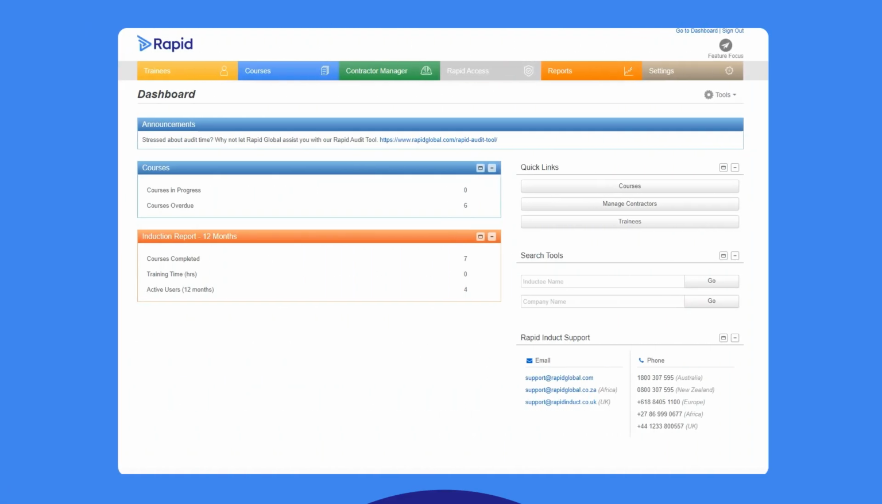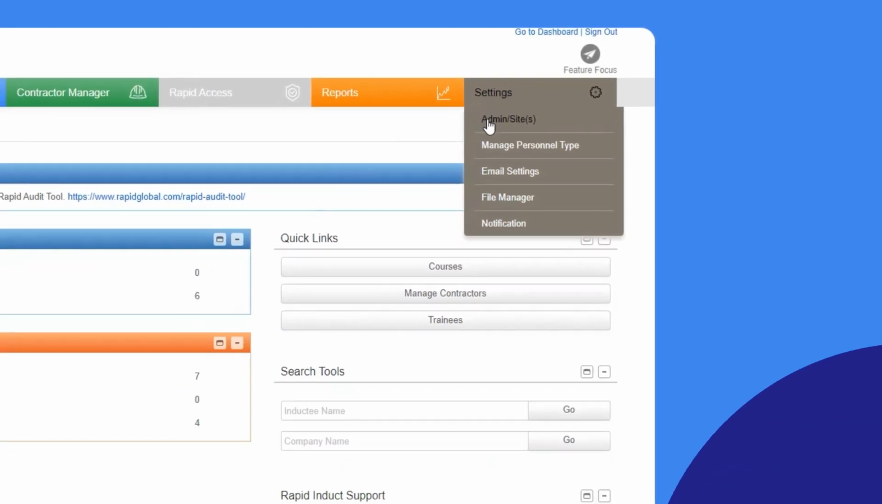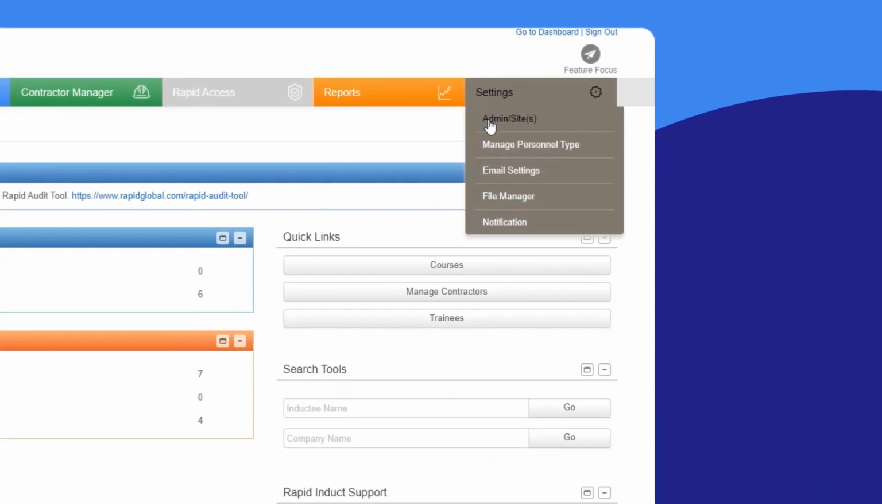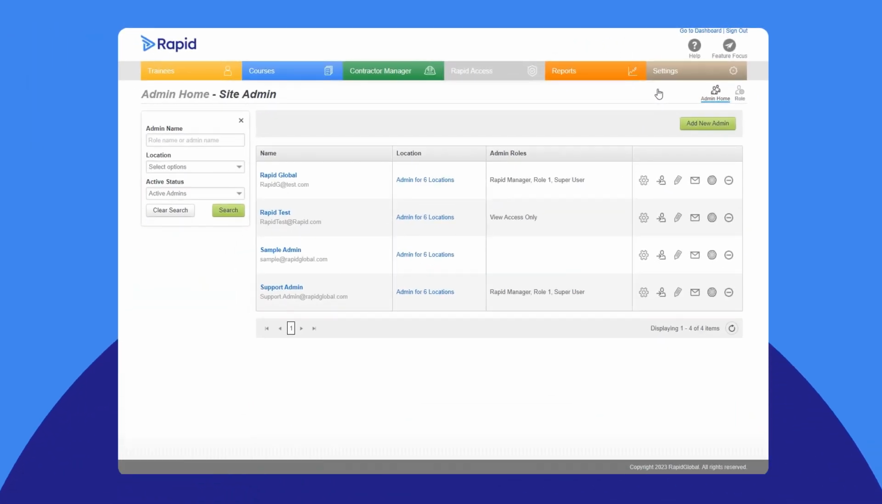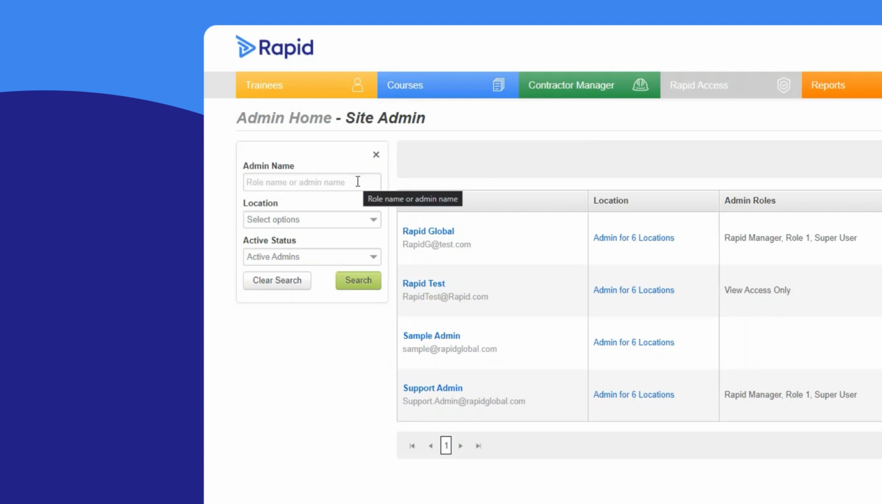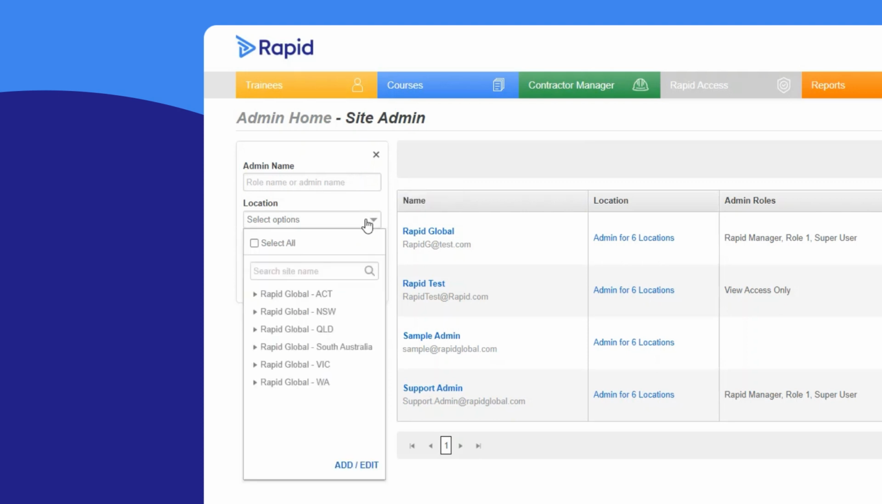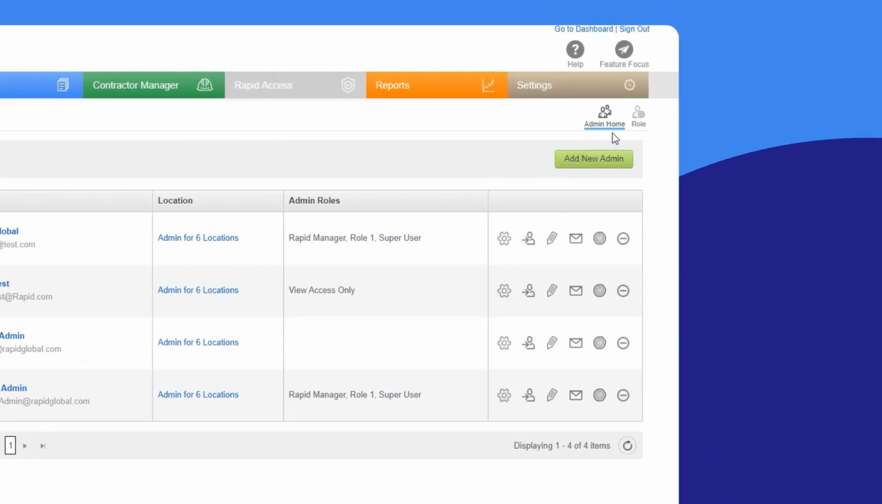To start, let's look at the key features within the Admin Home dashboard. I'm going to explain what the different icons relate to. If you can firstly navigate to your Settings tab, Admin or Site, you will see here the new Admin Home and Site Admin feature. On this page is where we manage our administrators and their access. On the left-hand side, we can search by the admin name, select the location and the active status. On the right-hand side, you will see two icons, Admin Home and Role.